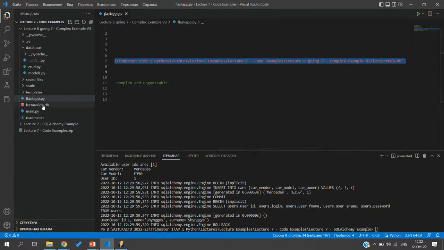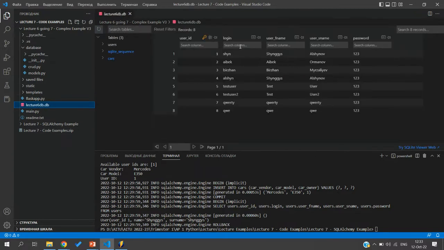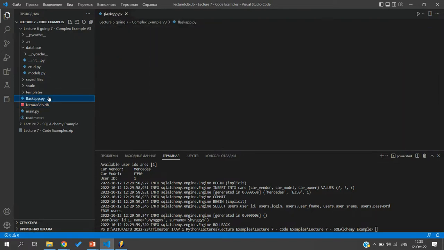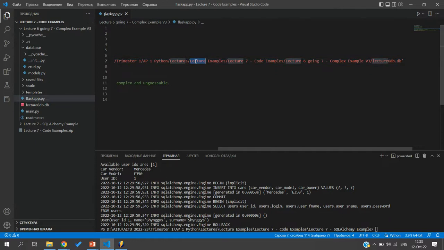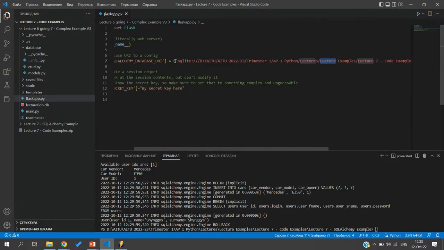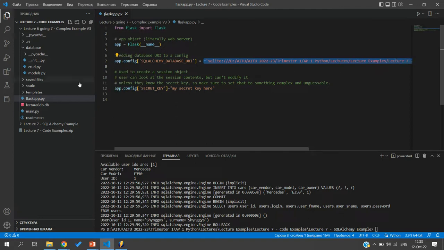So my database is lecture 6 gb.db, and I haven't recreated this database. I have used the existing database, guys, and just changed the way I interact with it. Okay, so it's still the same database from the previous lecture, from the previous example, but now to connect to it, I use this string here. So this is, guys, a full path to my database file here.